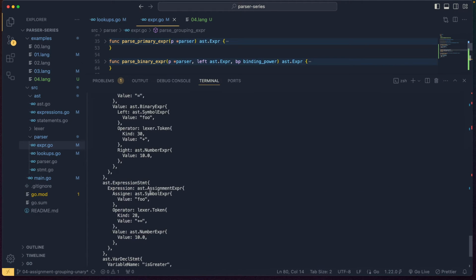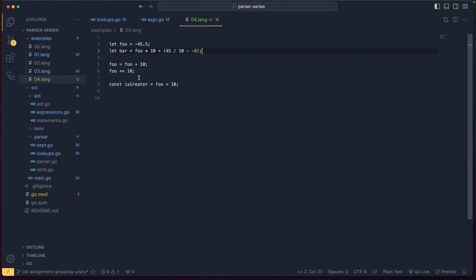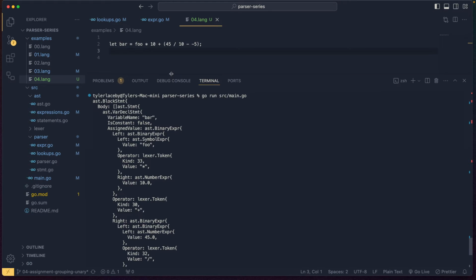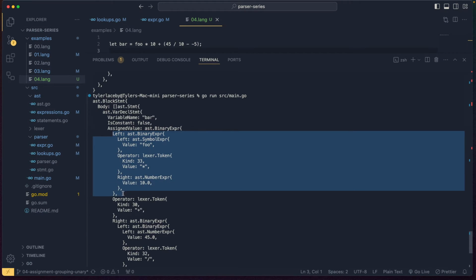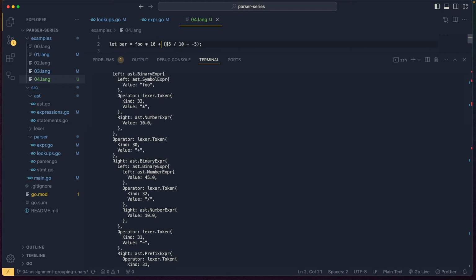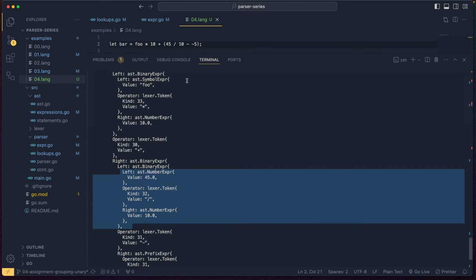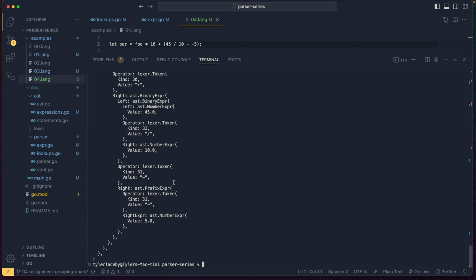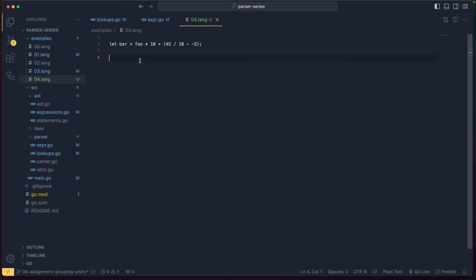Let's test it. And let's take a quick look. Let me also remove a few of these lines that we know work. And come in here, and let's just take a quick look at this. Okay, so we see that we have foo, bar equals foo times 10. So we can see bar is equal to the left is foo times 10. And all of this is being added with a right-hand side of 45 over 10 minus -5. So we get left 45 over 10, quantity, right? This whole quantity is then minus a prefix of -5. So that looks like it's perfectly handling our precedence.